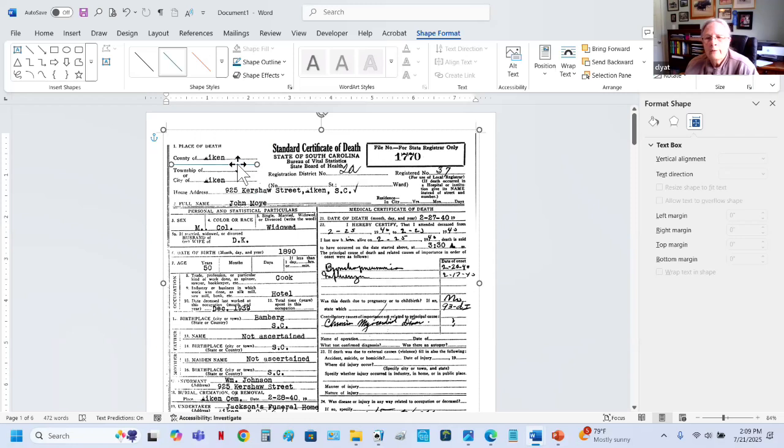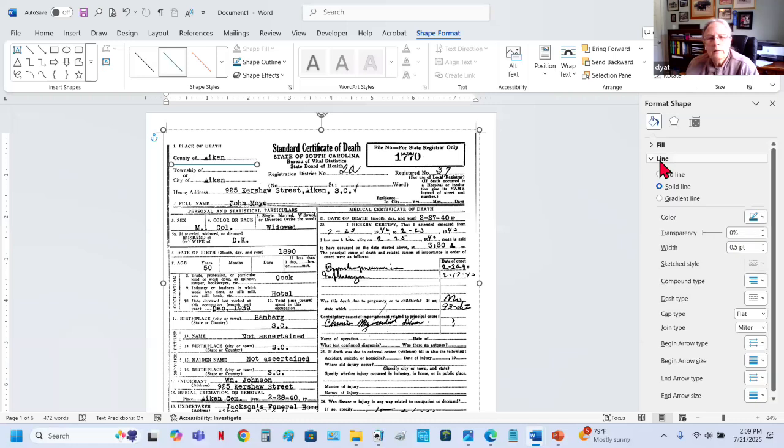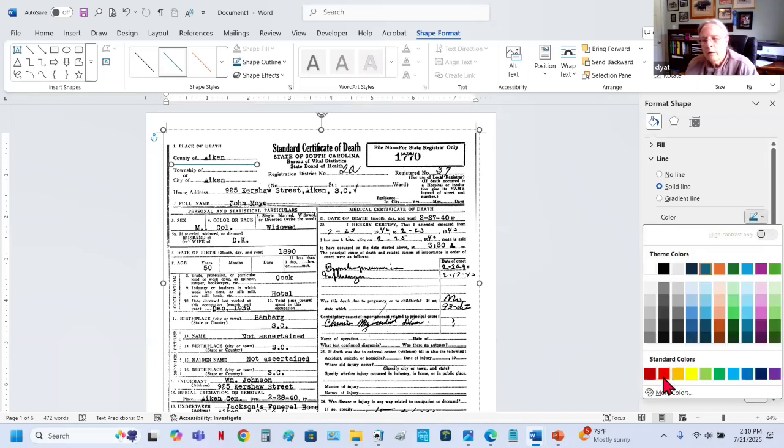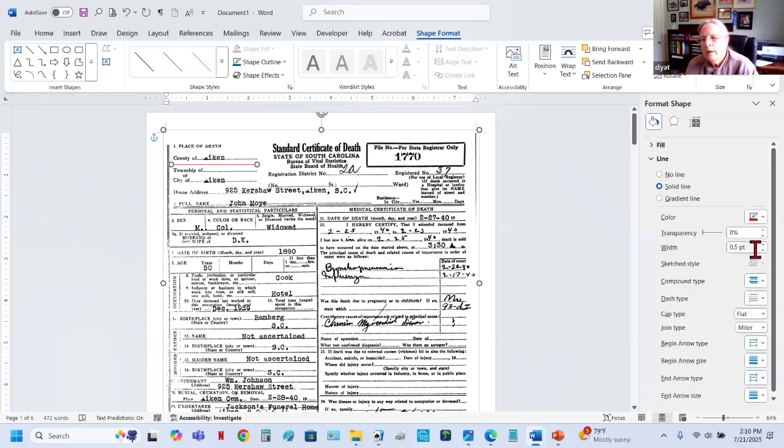So I want to select that again, and then go over here to the paint bucket and go to line, because I only want to highlight this. I don't want to highlight the exterior line. So I want to select the color. Of course, it's red. And then I can adjust the width to whatever I want. And I've already done group, so it's ready to go.